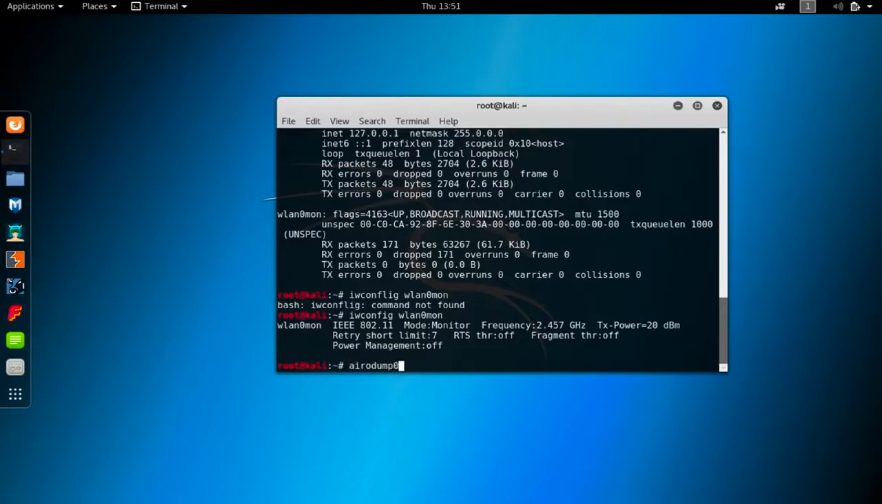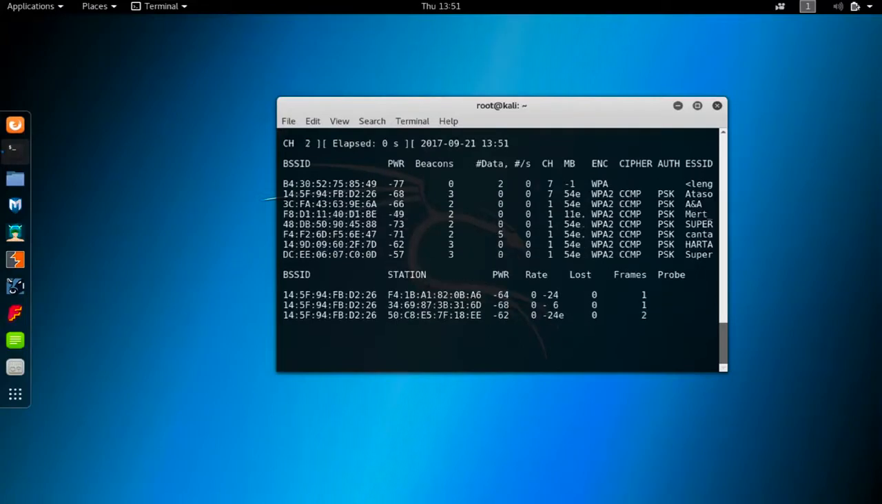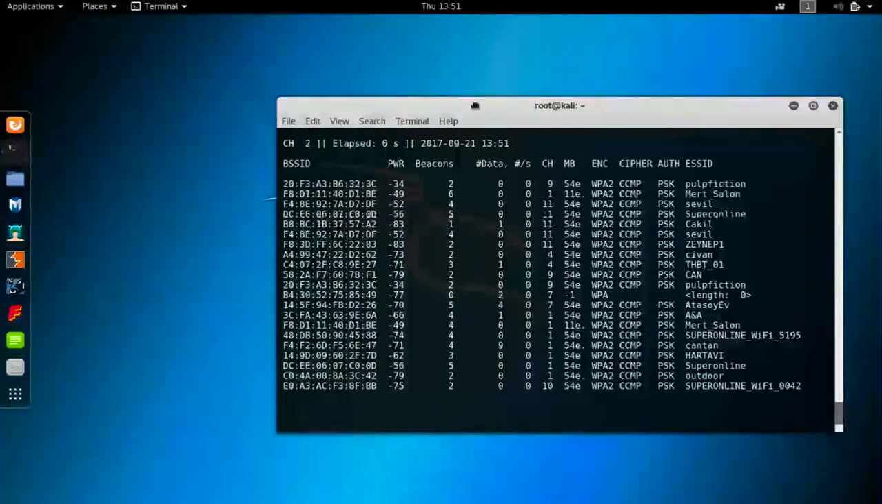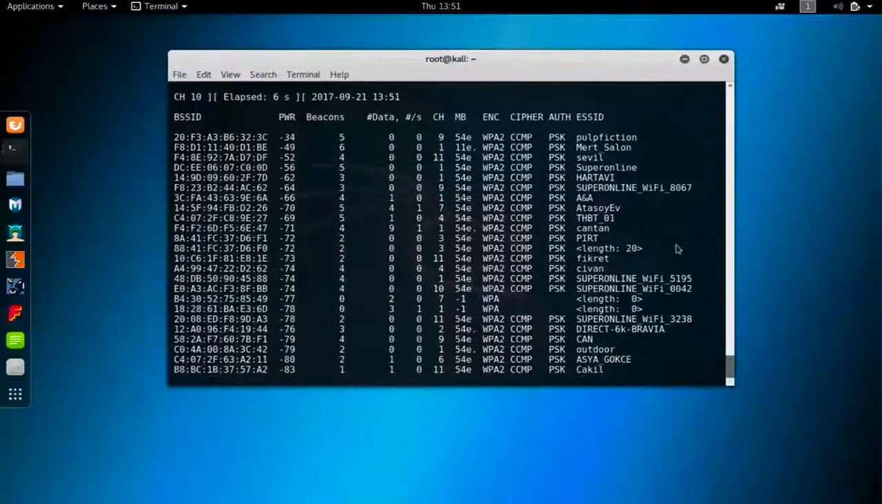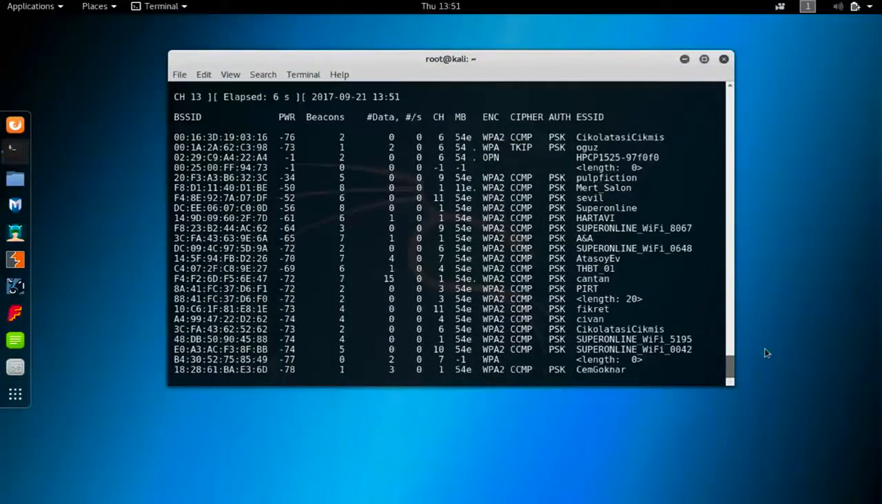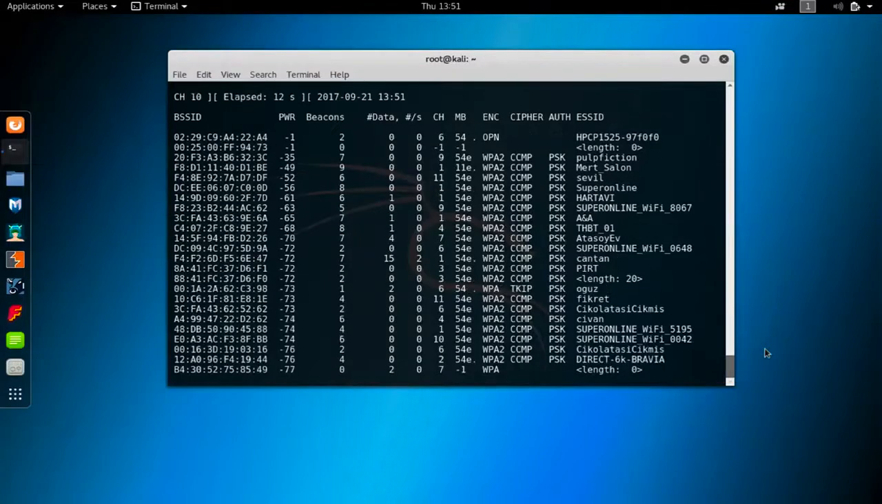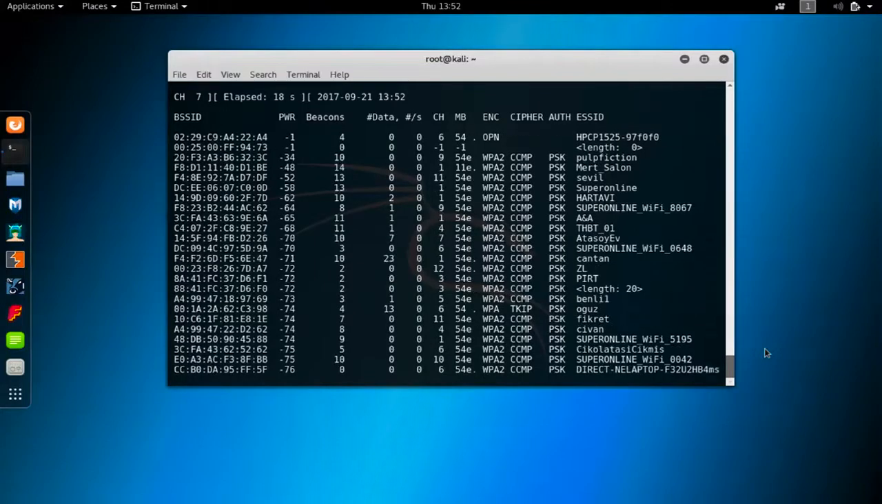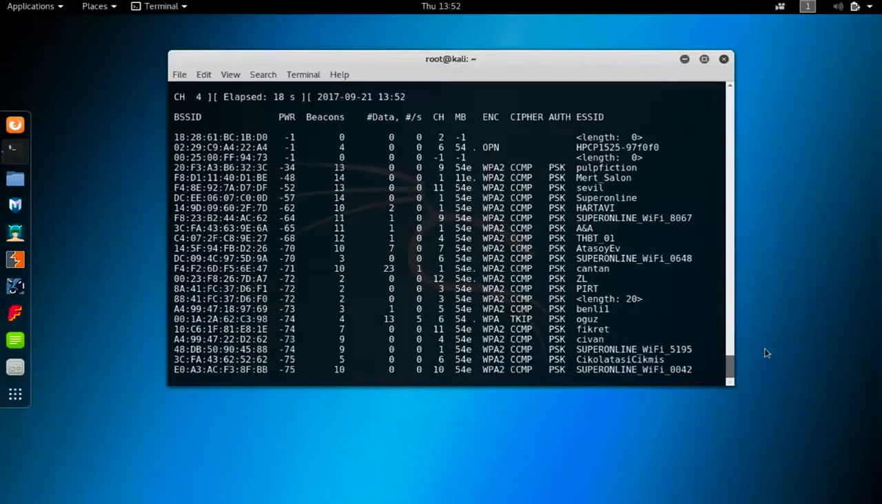So let me run AeroDump-ng, and all you have to do is just run AeroDump-ng and say your interface name. So as you can see, now I have started to gather information about the networks that are around me right now. So my USB Wi-Fi card has a range, and it started to collect information from that range as long as it can get.